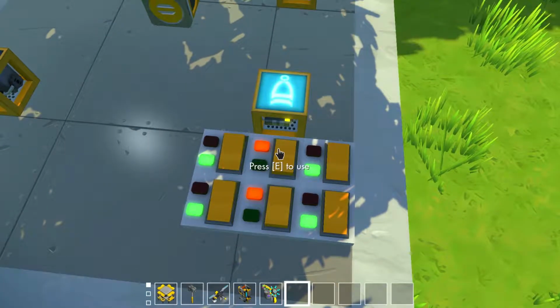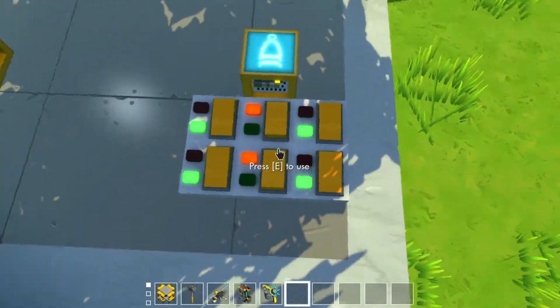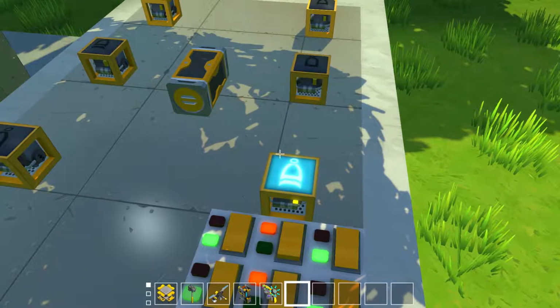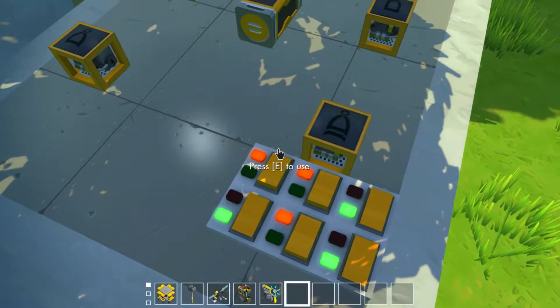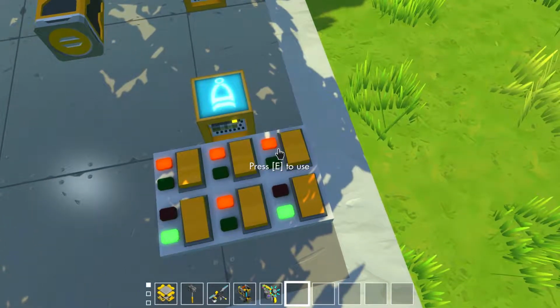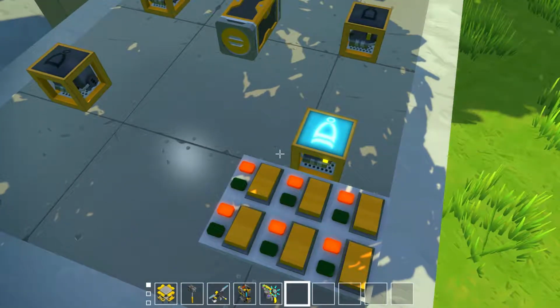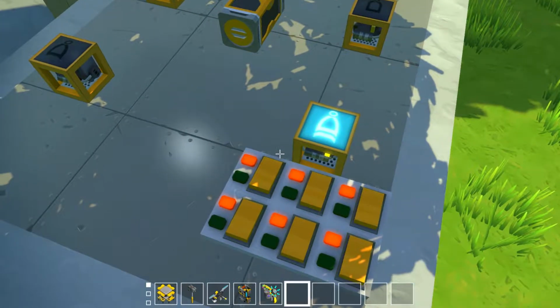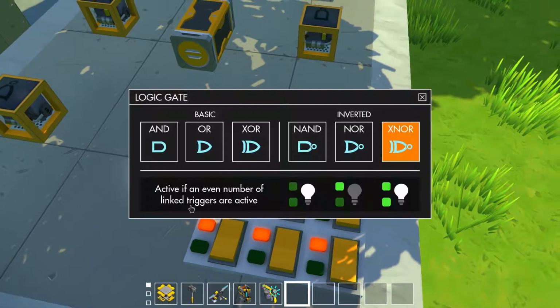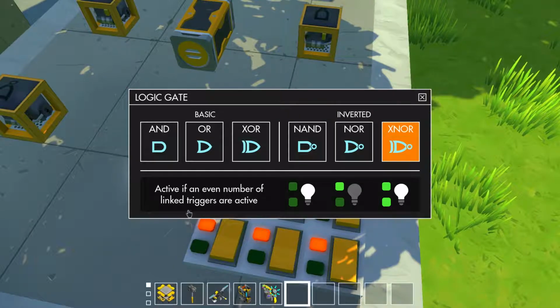But I can turn on, I can have 4 active, as you can see here. It'll be active. But again, 3, well, that's an odd number. It won't be active. But 2, it will. 1, it won't. But none of them are active. And is 0 an odd or an even number? Well, it's neither. None of them are active, so it's going to be on.